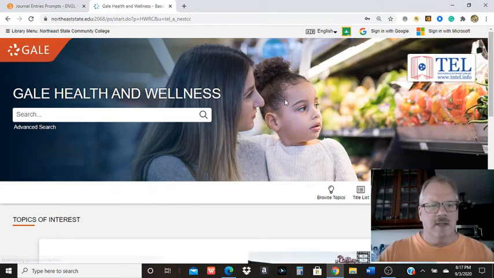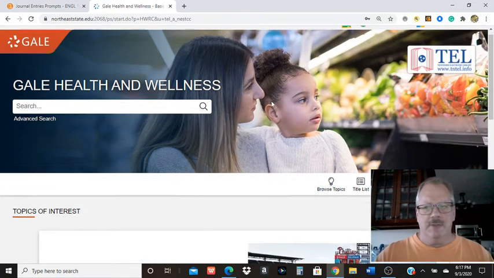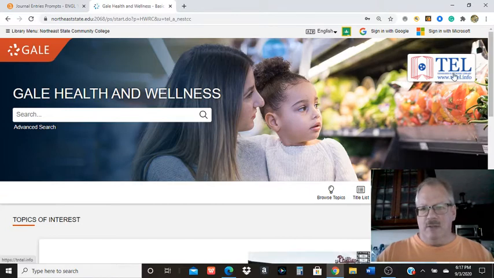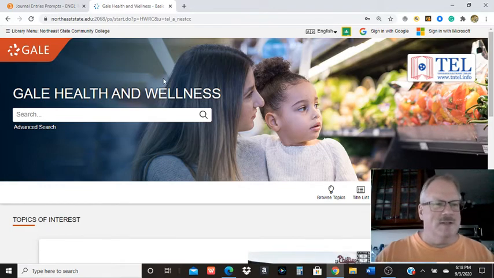But here we are at the Gale Health and Wellness database. You might be able to access this through your school library as well. Sullivan North. Tennessee Electronic Library is your tax dollars at work. This is a free database for everybody in the state of Tennessee. So, of course, schools take advantage of it, and it's a good database. But we're here at Gale Health and Wellness.